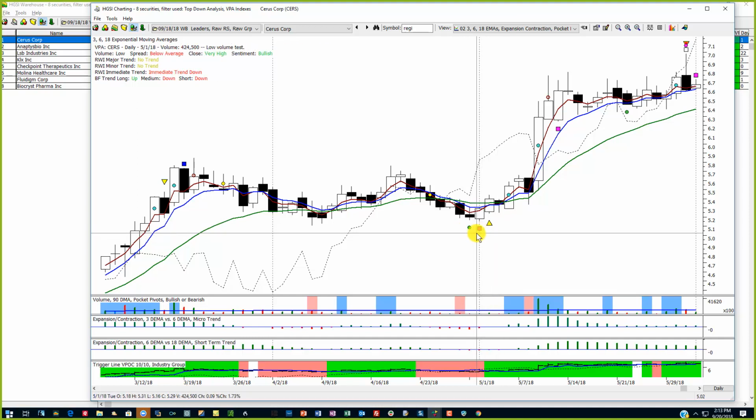And that's a decent signal in itself. And then when we get over here, what do we have? We have a pocket pivot. We have expansion beginning. We have an effort to rise. We have the group rising. And the VPOC is already positive. So there's a lot going on here. The 18 crossing through the 6, it is just barely happening. You can't really see it on here, but it's happening too.